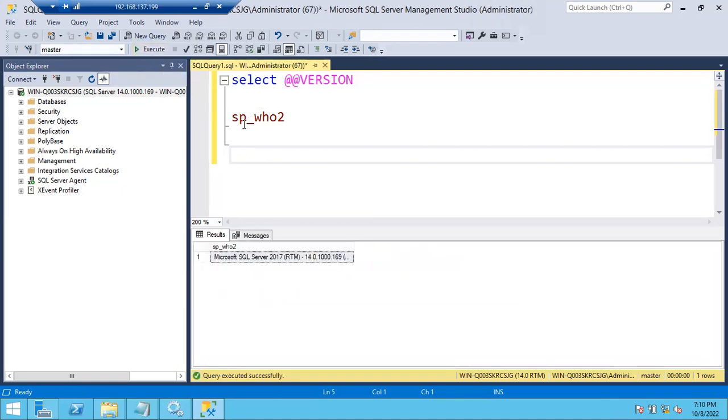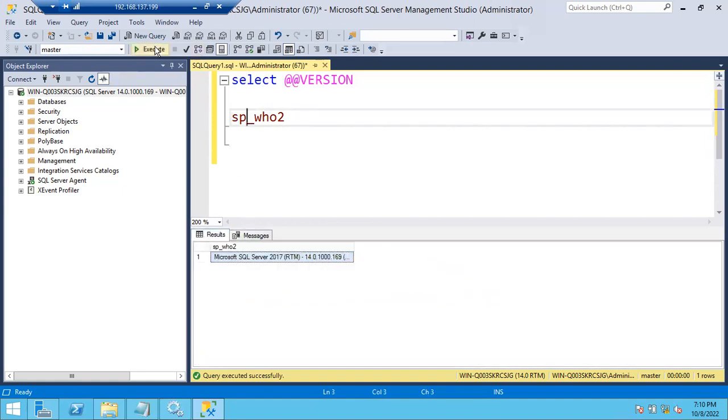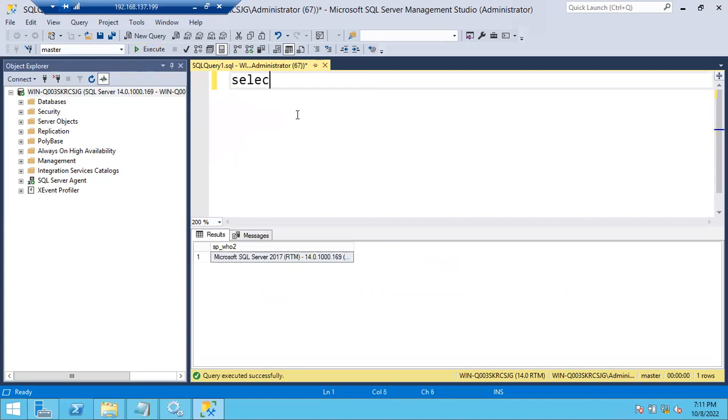You can see two outputs. Why is it not giving two outputs? It should give. Okay, sp_who2. It's not giving the second output.